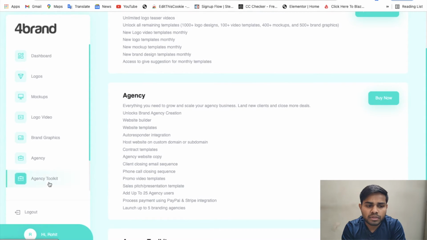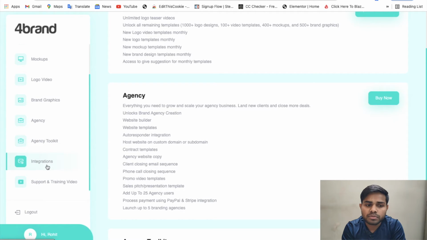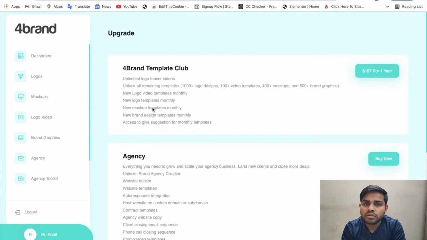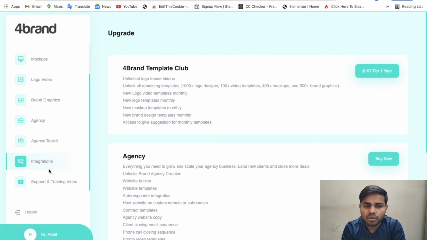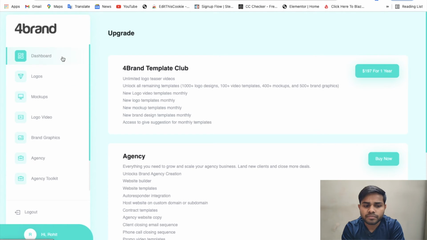And another option is integration. You can also buy this. If you want to use all these options, then you have to pay for this. And the last one is support and training video. So if you are having any trouble running this software, then you can connect with the support team, or you can watch the training video. This helps you a lot to run this software.